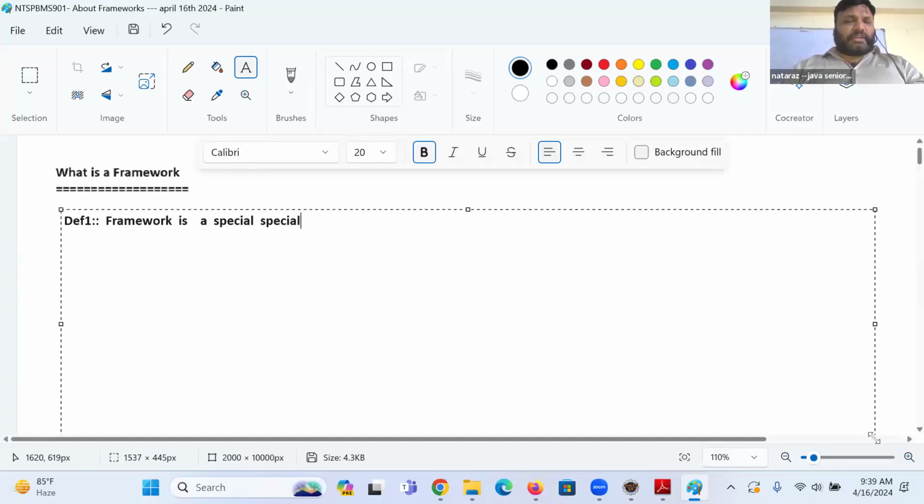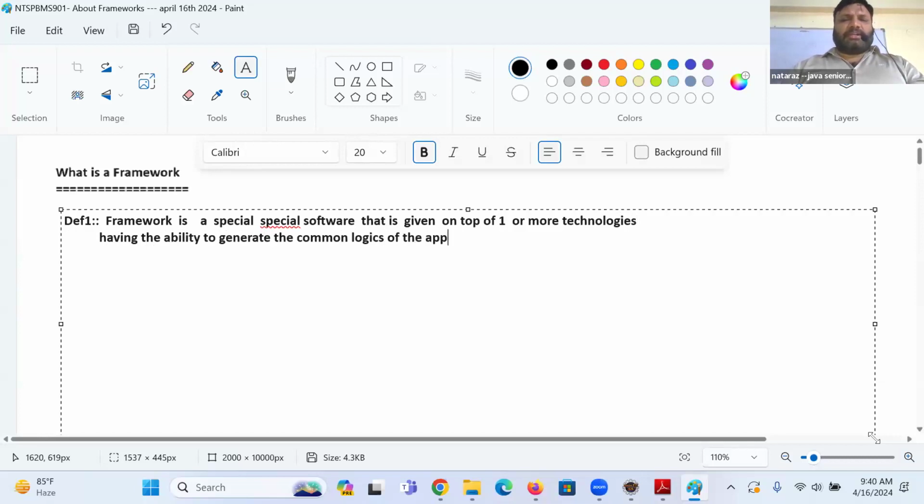Framework is a special software that is installable, that is given on top of one or more technologies, having the ability to generate the common logics of the application or project dynamically based on the application specific logics that are provided by the developers.